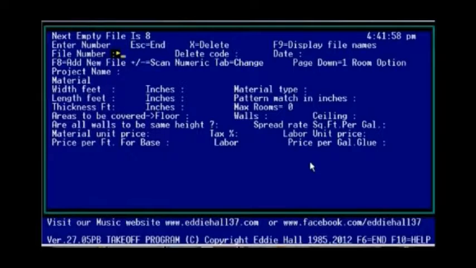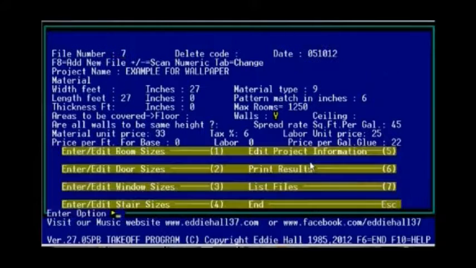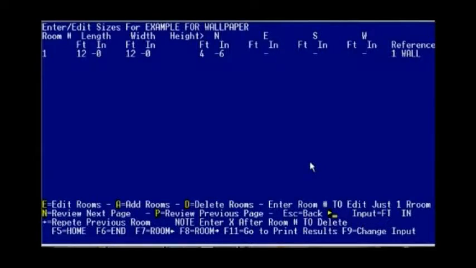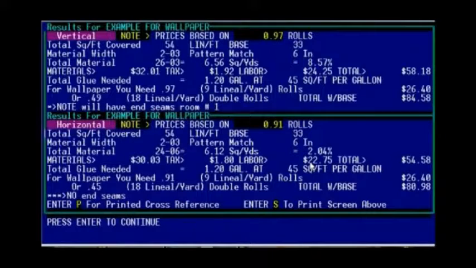We can also do multiple rooms on that. We're just doing single rooms in this instance. The next example is for wallpaper, 27-inch wide and 9-yard long rolls of wallpaper, a 12 by 12 room, and we're going to do just one wall, 4 feet 6 inches high. So the results will be shown and how many rows or double rows we have to use for this particular project.